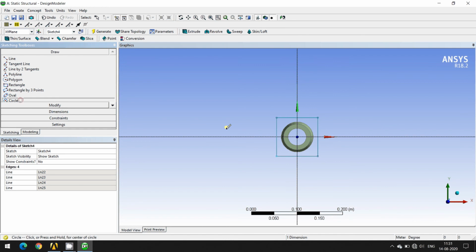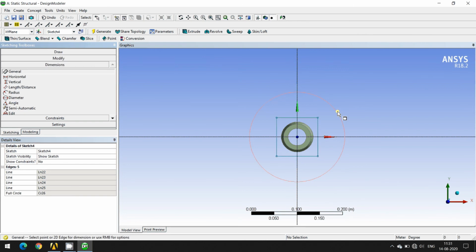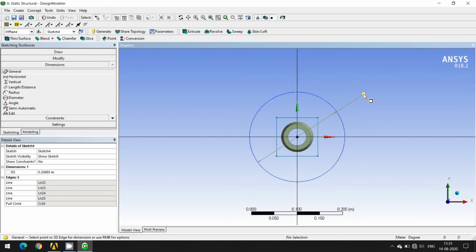Okay, so I have deleted these dimension lines, and apart from this I am going to draw a simple circle starting from the center. I am going for random dimensions, so for the outer dimension I'll have this as 0.025.